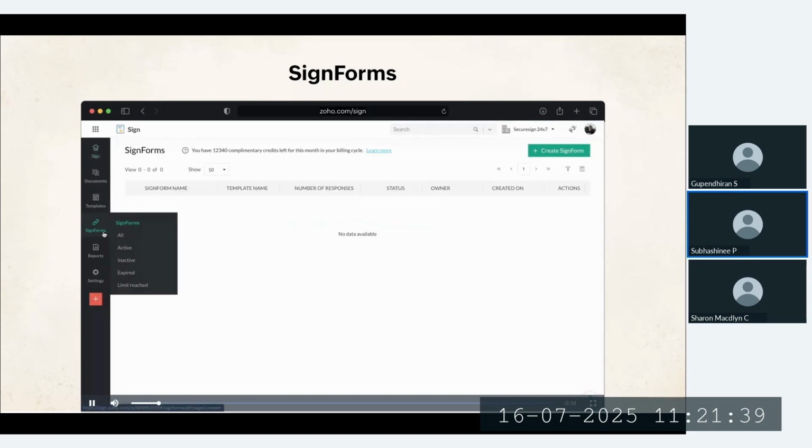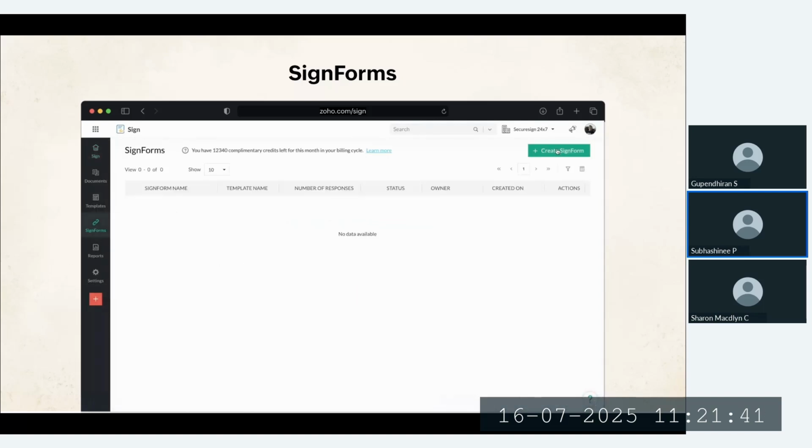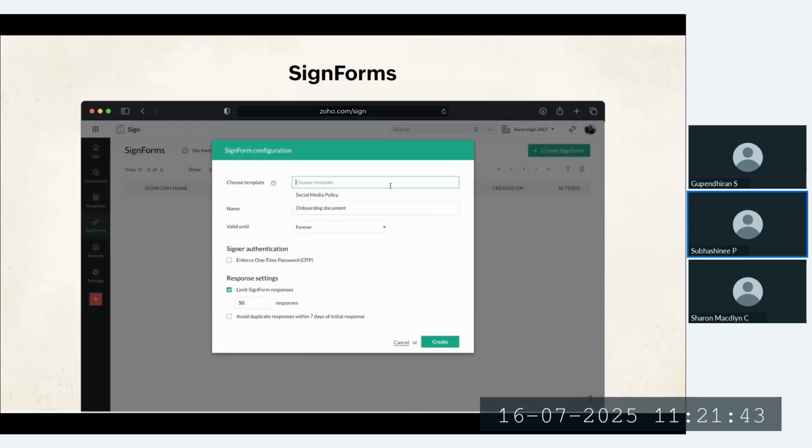To create one, go to the Sign Forms tab, click Create Sign Forms, select the template you want to convert, give it a name, set its validity, enable OTP verification if needed, configure response settings, and click Create. And that's it, your sign form will be ready to use.